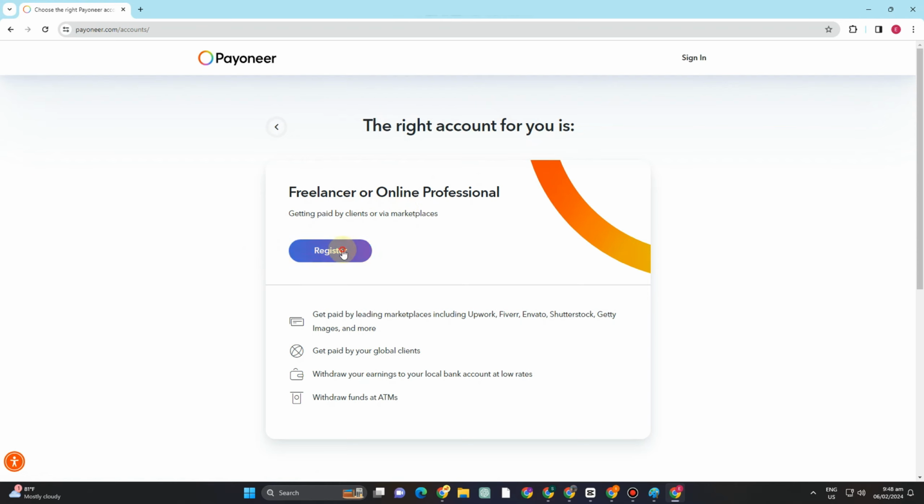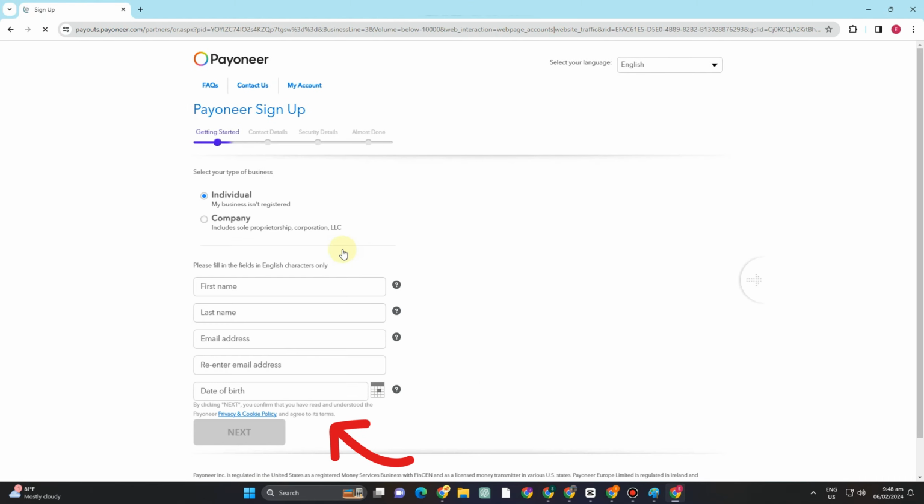Once you tap this register, of course they will ask for some basic information in order for you to create your account. We have here if you're an individual or company, your first name, your last name, email address, re-enter email address, date of birth. Once you have entered the information here, simply click next. But you must be very careful and recheck your basic information before you tap next.